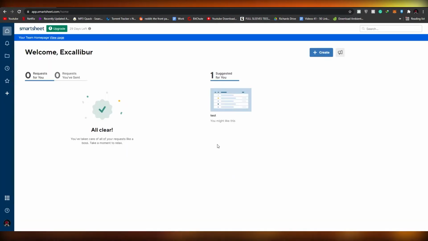So when you've signed up, this is how your dashboard is going to look. Now, as you can see, there's nothing over here. You have zero requests, you sent zero requests, you have zero suggestions. That's because this is a brand new account, so you won't have anything. So what we want to do is change that, and we want to create new sheets and new projects. You can do that by clicking on this button.